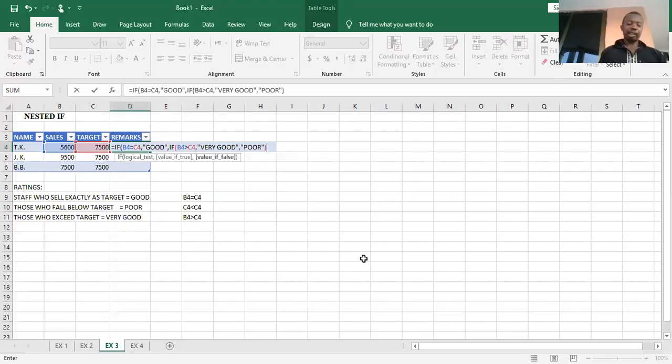The outcome for the third one. And this calls for two brackets. Why do we bring two brackets here? You realize that the IF function has been typed two times. If one is here, we have those two logical tests. So we bring two brackets at the end.